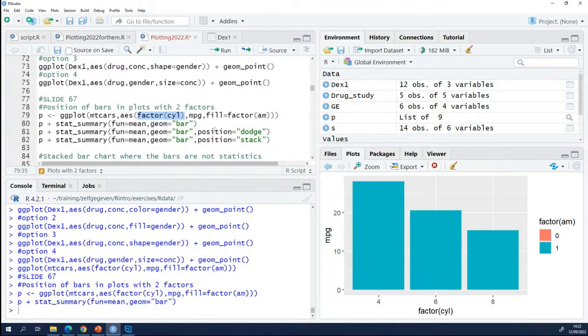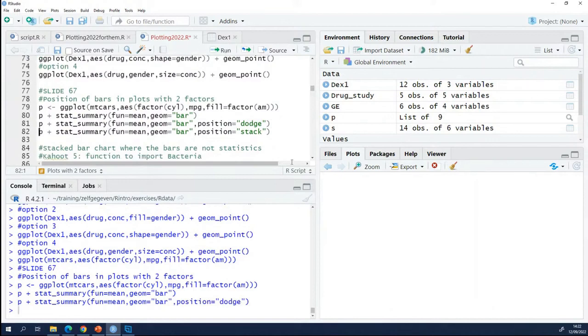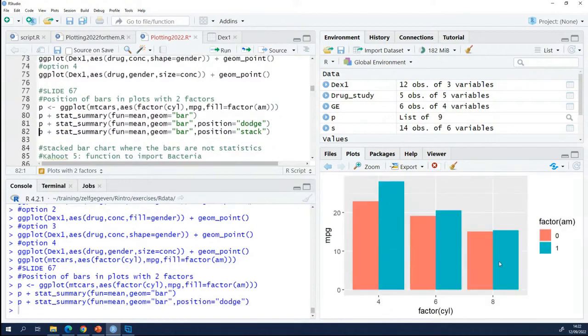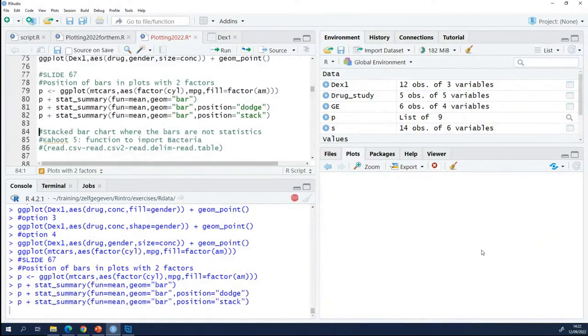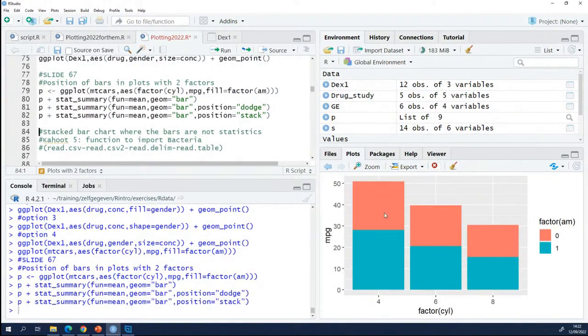So you have to set the position argument. If you set it equal to dodge, it will put them next to each other, which is what you want here, because they represent statistics. If you set position equal to stack, this is what happens. It puts them above each other, which is what you want, but not in this case.